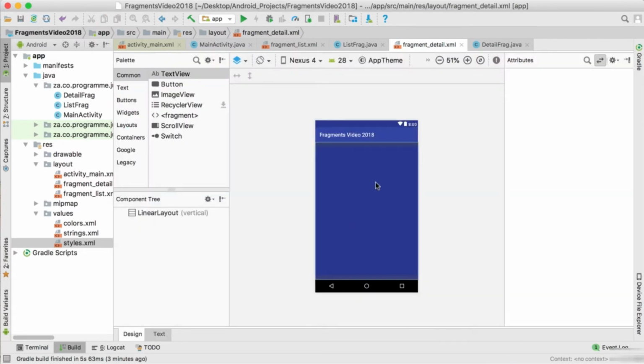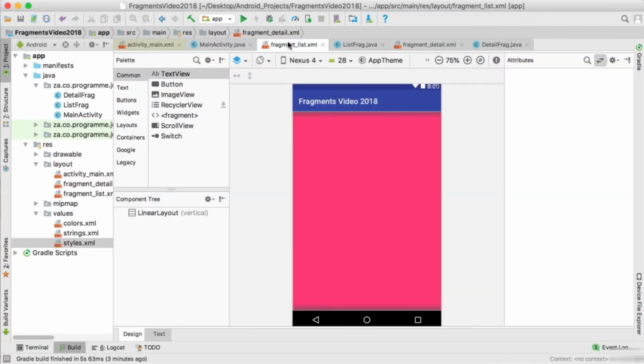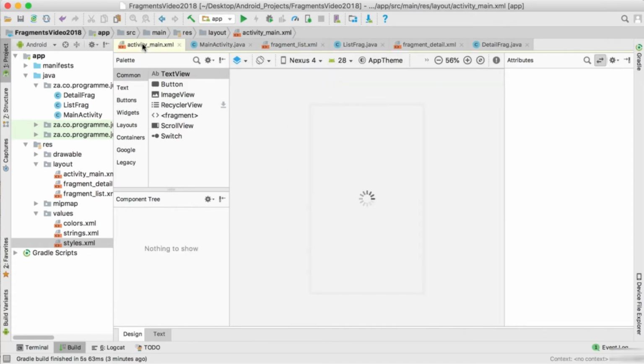This is the detail one, the dark one. And then for this one, it's the pink one. So now when we start working on the main activity with the two fragments, we can clearly see the two different colors of the fragments. Okay, so we'll get to coding a little bit later on in this video. But for now, let's go to the main activity's XML file.